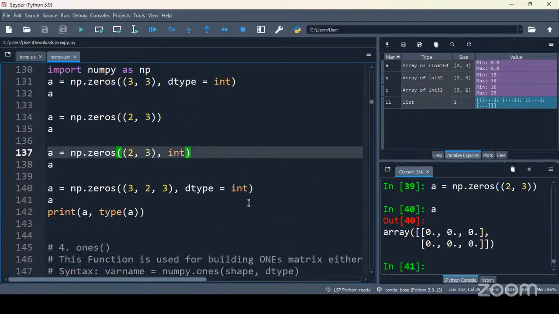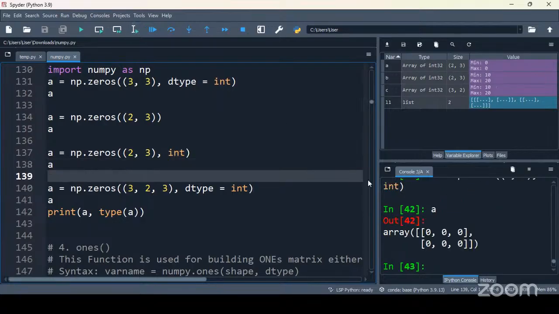Next, the line. I'm using zeros function again. The same code, the only difference is dtype. So if I specify int, the output will not contain the decimal values.